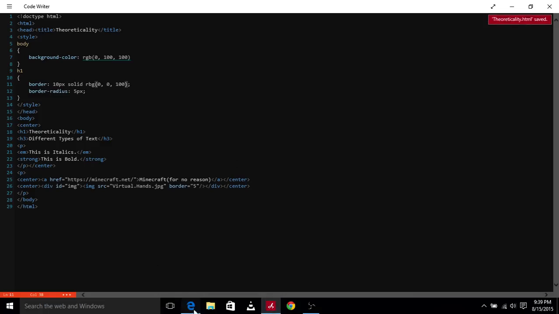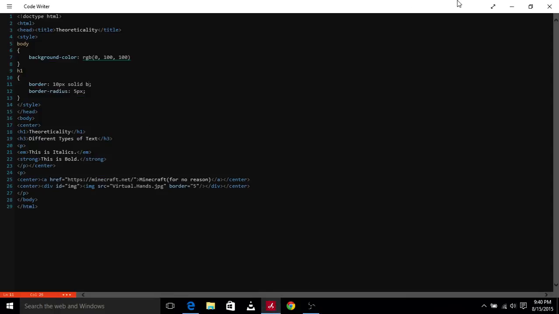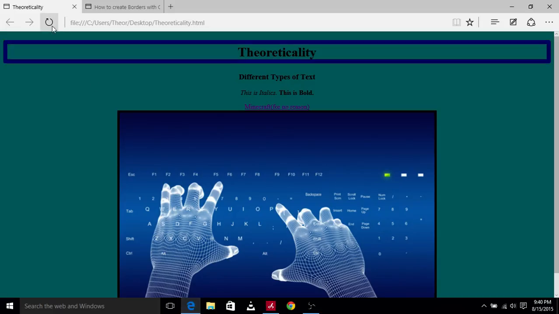Okay, did not save. Not saved. 10 pixel RGB. Let's go back here and just make it blue. Okay, so you're just being mean to me. RGB 0, space 0, space 100. Okay, that looks perfect. That looks fine right there.